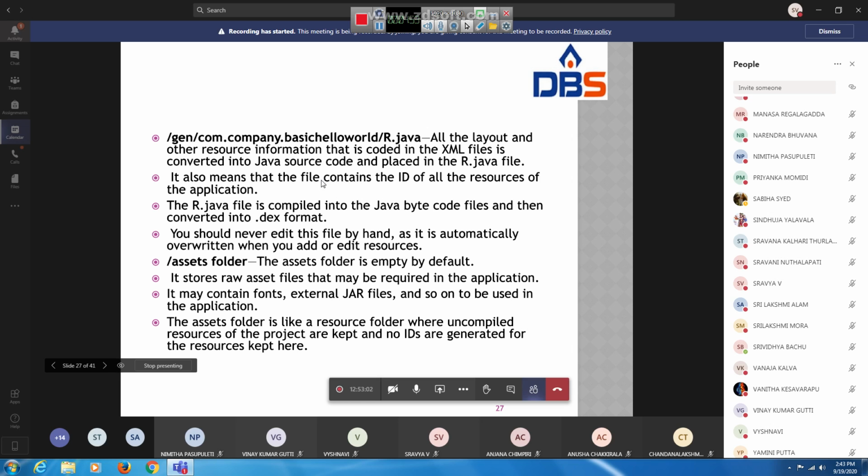And it is placed in the R.java file. The file also contains the IDs of all the resources of the application. The R.java file is compiled into Java bytecode files and then converted into the .dex format.